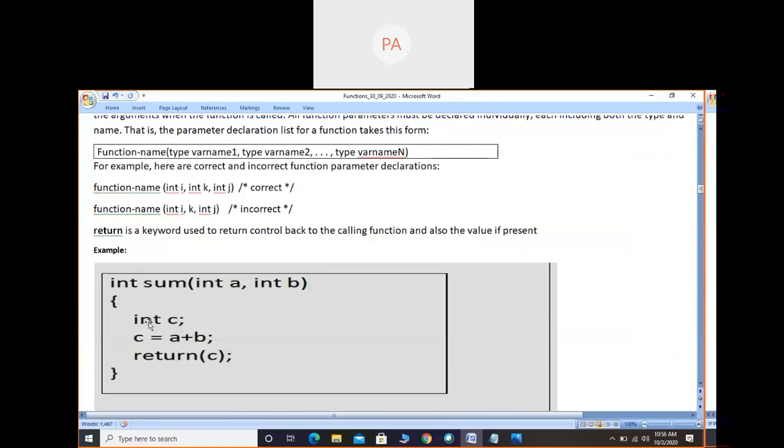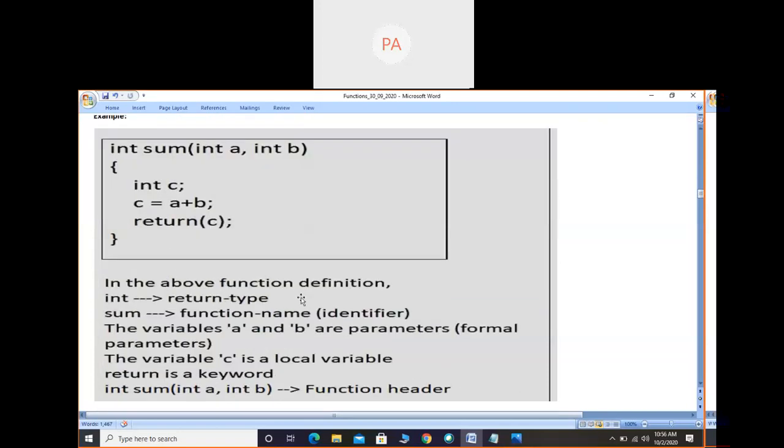The body of the function may include a declaration statement, any calculations, and one return statement. The return statement is also optional here. So I can say int c is a variable declaration. c is equal to a plus b, so this is one executable statement. Then return the value of c. Some explanation I've given here.